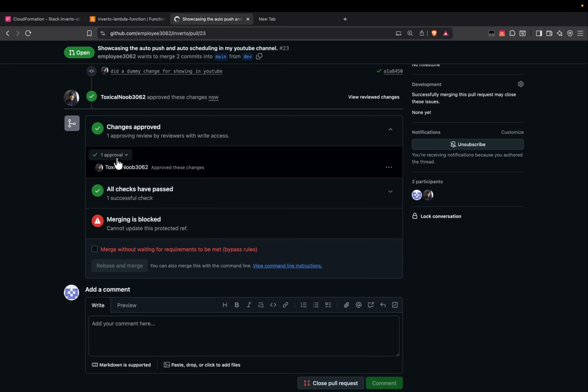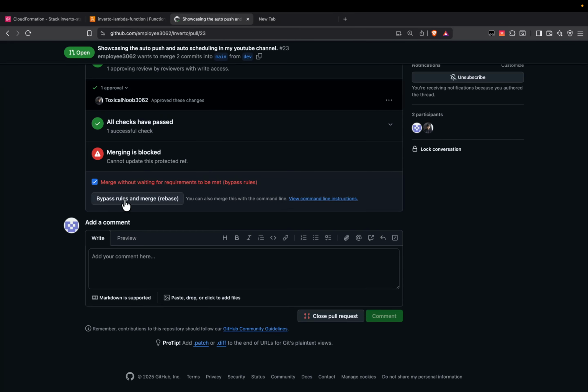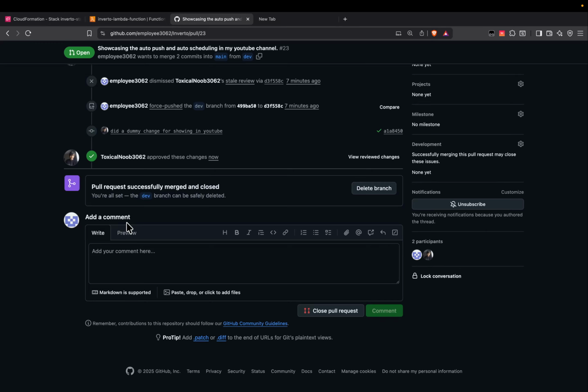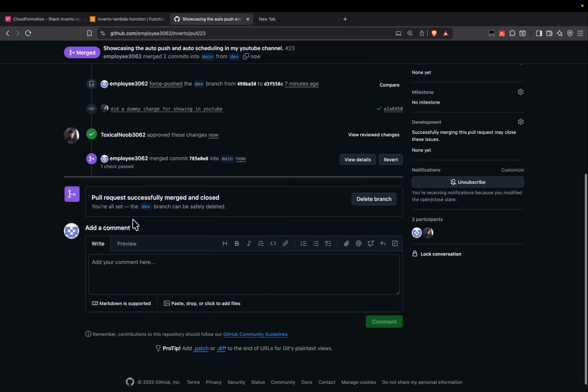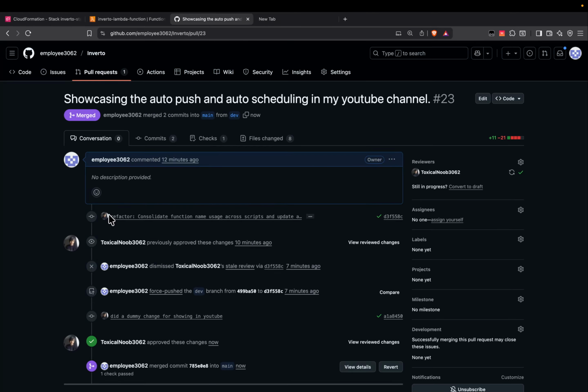All our test cases have passed, and now as an admin of this repository, only I can merge the feature branch manually to the main branch. So I'm going to do that. Once I did, I can see that my pull request was successfully merged and closed.